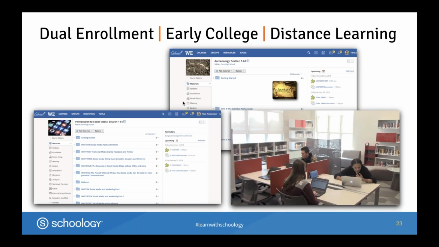We in the past were unable to offer as many AP courses as we are today, just because we were limited by the number of staff that we could hire. Now that we're able to offer distance learning opportunities through Schoology, we're offering 22 different distance learning classes this year through Schoology. We have students that are also enrolled in dual enrollment and have been accepted early to college. And this just wasn't possible before we had this environment.